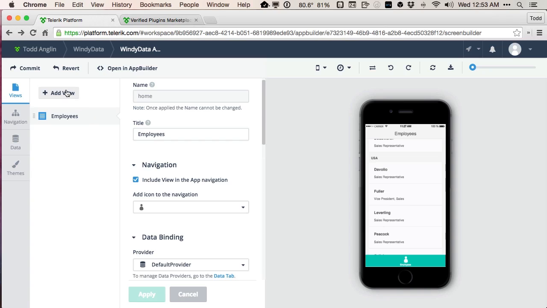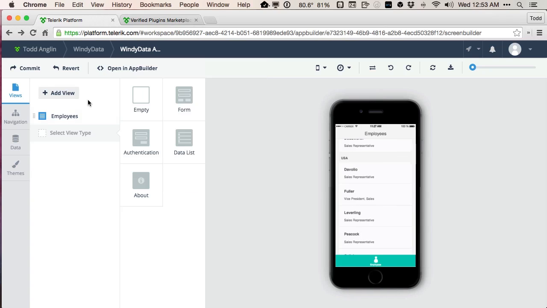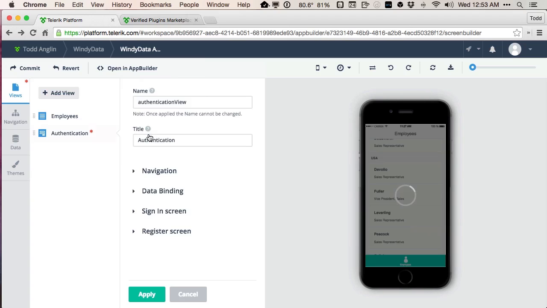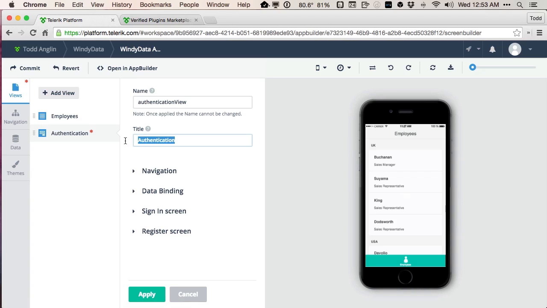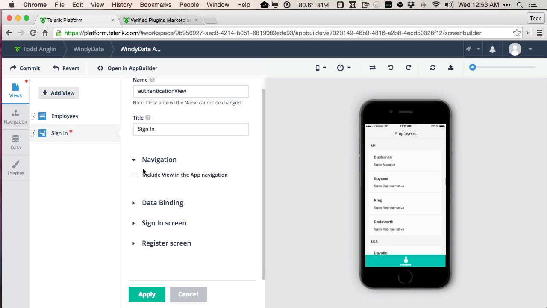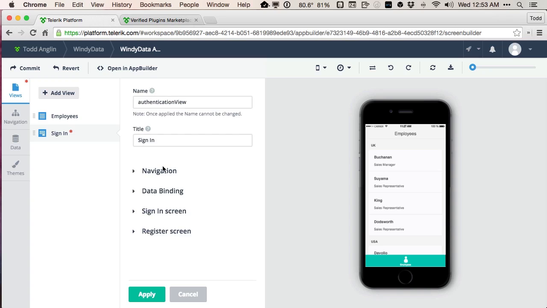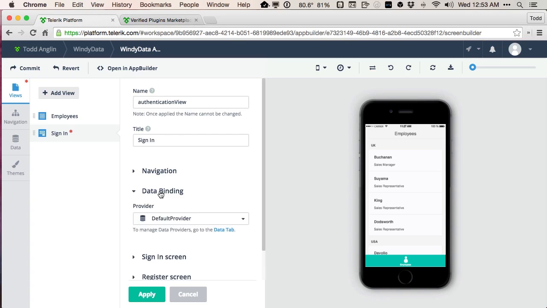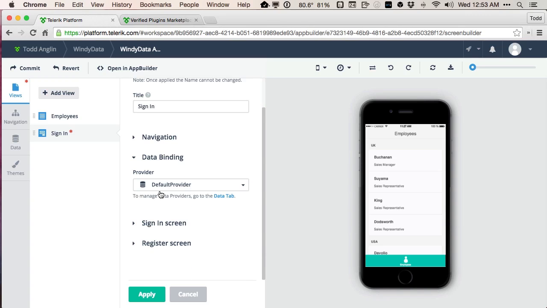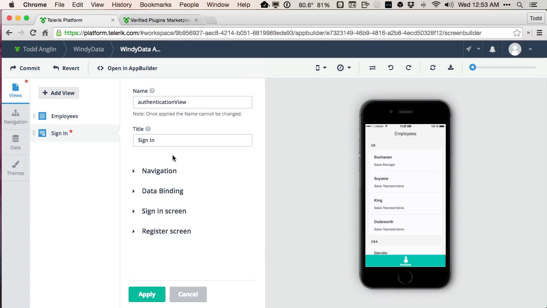We had one more view we knew we needed to create, and that was the sign-in view. So I'll go add an additional view to my application, and we'll choose this authentication view type. I'm going to go ahead and make the name of this view a sign-in view title. Now, intelligently, you traditionally don't want a sign-in view in your navigation, so we're not going to include that as our template has suggested. Our data binding has already been set up, and as I mentioned, we're going to use the built-in user authentication provider in our Telerik Backend Services project.